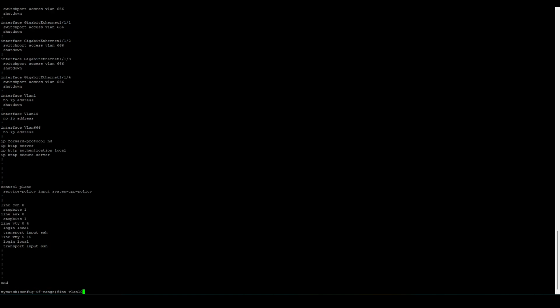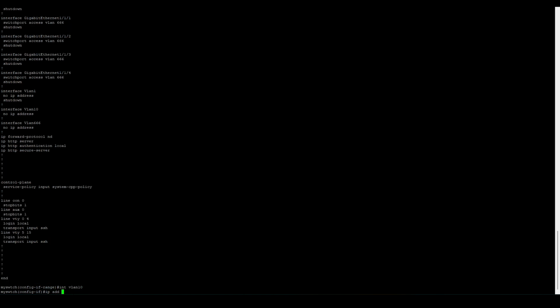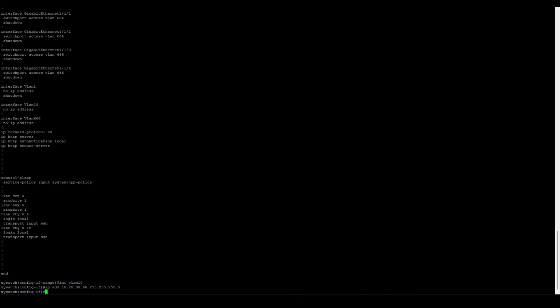Next thing you're going to want to do is make sure that you have an IP address assigned to the interface associated with VLAN number 10. This is what you're going to connect to if you're using an SSH session.